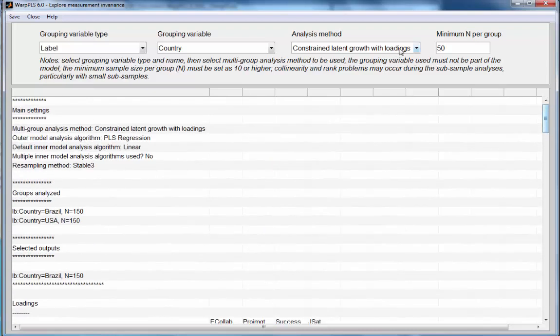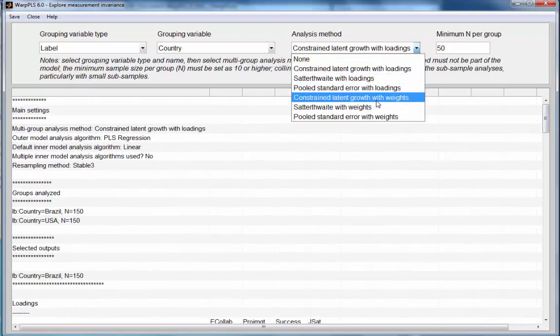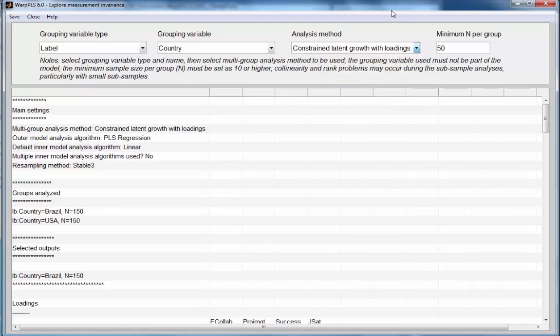I could have conducted this analysis also with weights, and I could have used a Satterthwaite test and pooled standard errors. This type of analysis, as with multi-group analysis, could also be done using full latent growth. And the focus of the full latent growth analysis would then be the loadings. This concludes this demo on measurement invariance assessment.